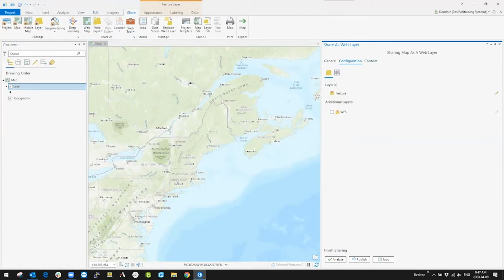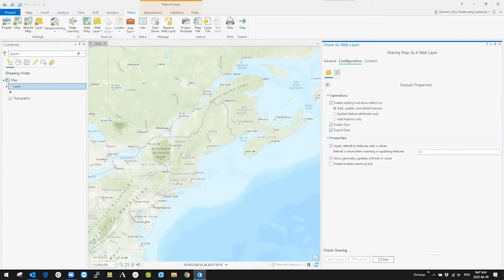Next, tap the Configuration tab and enter the feature properties for your layer by pressing the Edit button. Check the following boxes under the Operations property: Enable editing and allow editors to enable sync and export data. Next, click Publish. To confirm that the layer is successfully published, you should receive this confirmation. Now, your web layer has been successfully published. Next, you can move on to creating your web map.